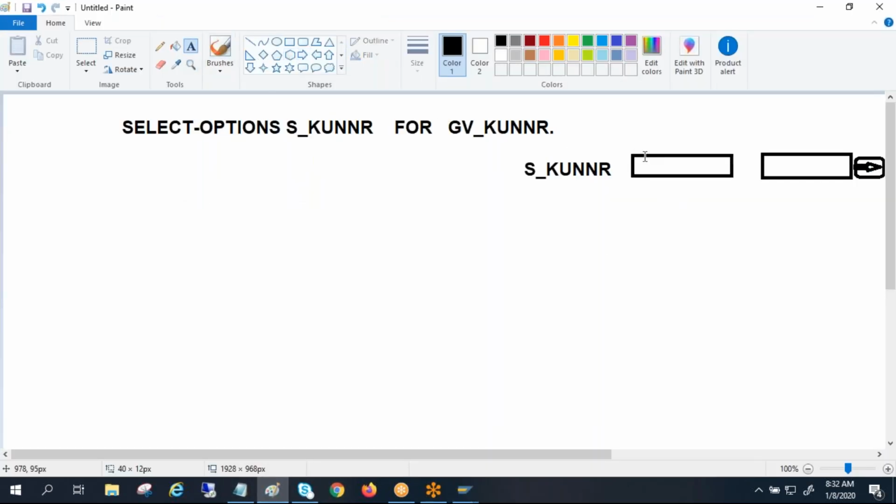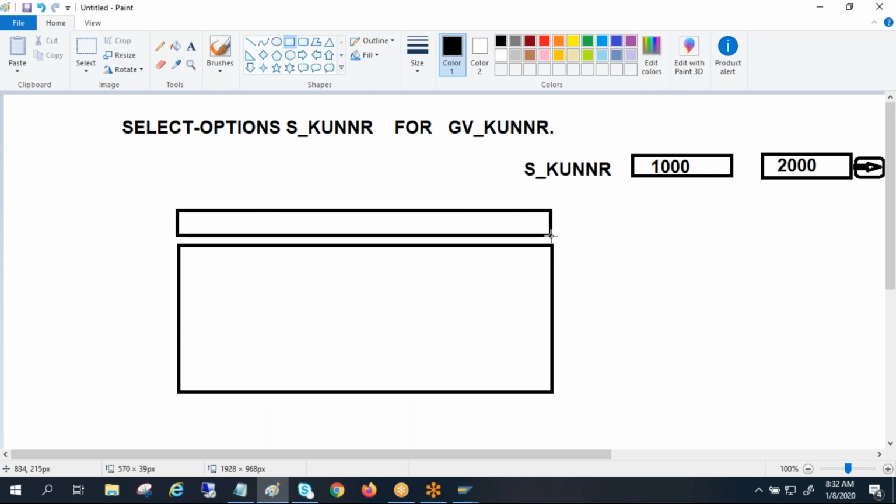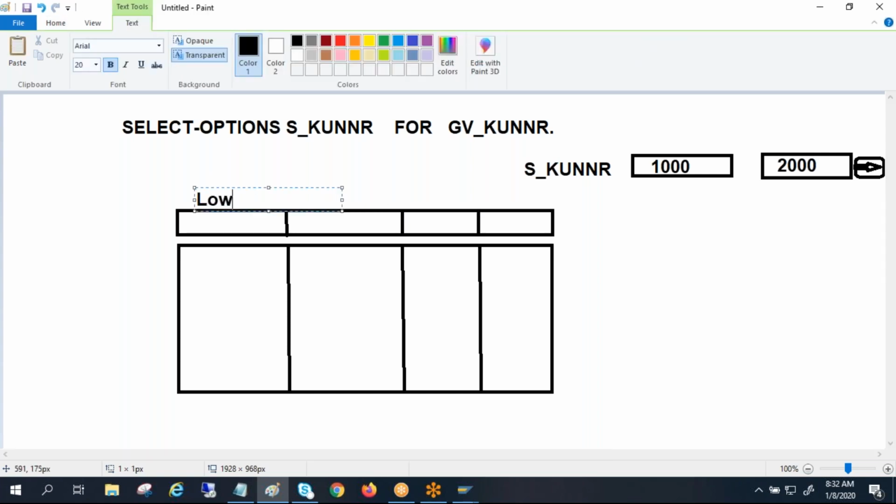Now suppose guys, I'm maintaining some customer range like this, 1000 to 2000. Low value customer number 1000, high value customer number 2000. Internally guys, system will create one internal table automatically. You don't need to create. System will create that internal table with header line. Header line is also one work area. The system defined work area is called header line. So it is created with 4 fields automatically. The 4 fields are low, high, sign, option.